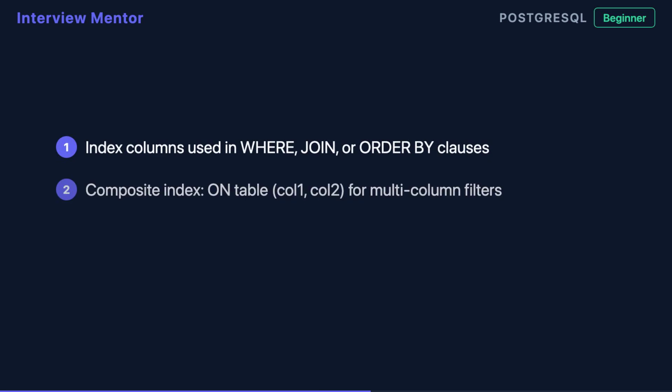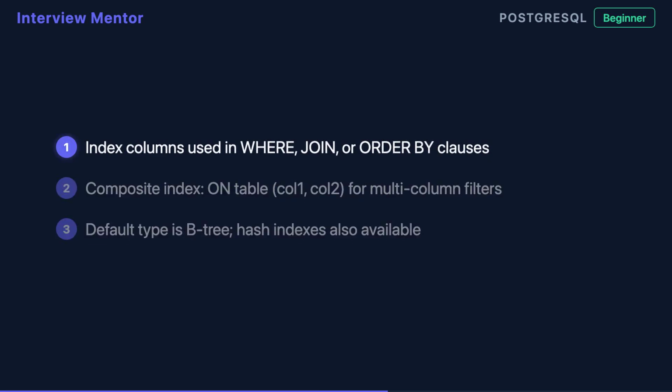Add an index whenever a column appears in a where clause, a join condition, or an order by. Those are the spots where a table scan hurts most. You can also index multiple columns together with a composite index by listing them comma-separated. PostgreSQL defaults to B-tree, but also supports hash for exact match lookups.